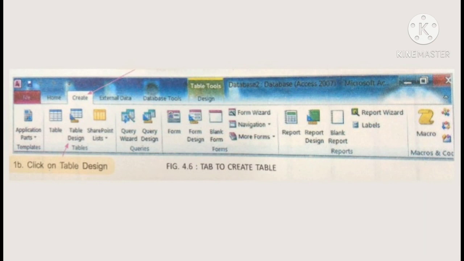Creating a table. The first object to be added to the database is the table. A table can be created in the design view or the datasheet view. Creating a table in design view: in design view, we first have to create the structure of the table to enter the data. The view is then changed to the datasheet view to enter data.